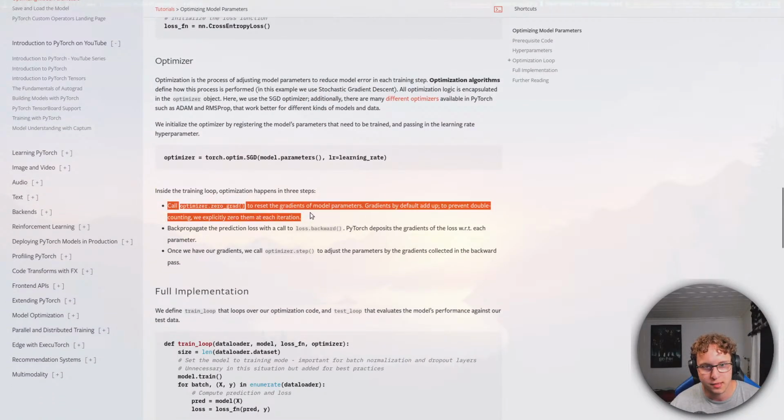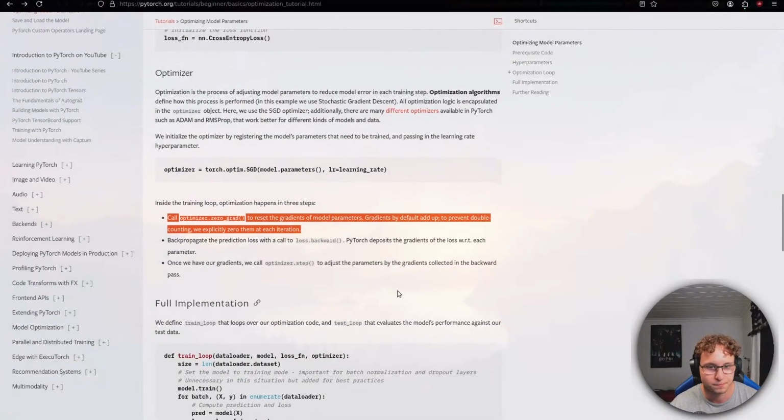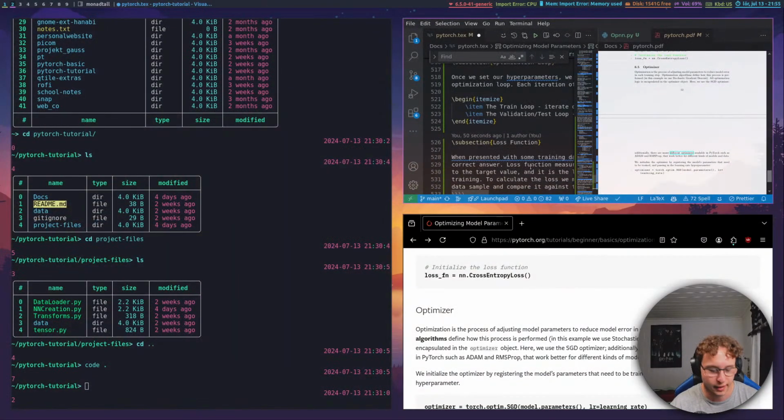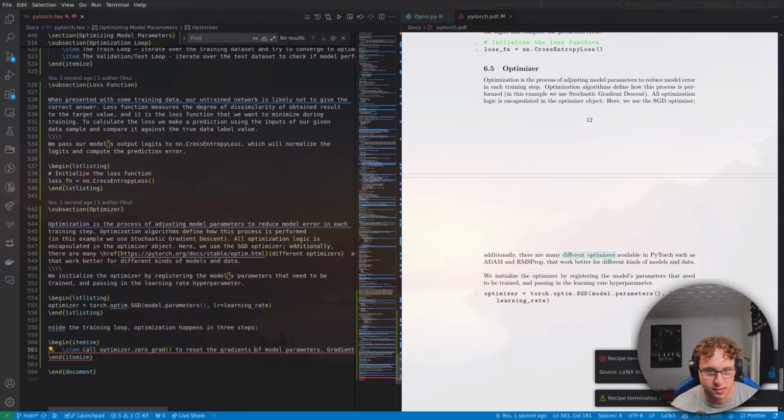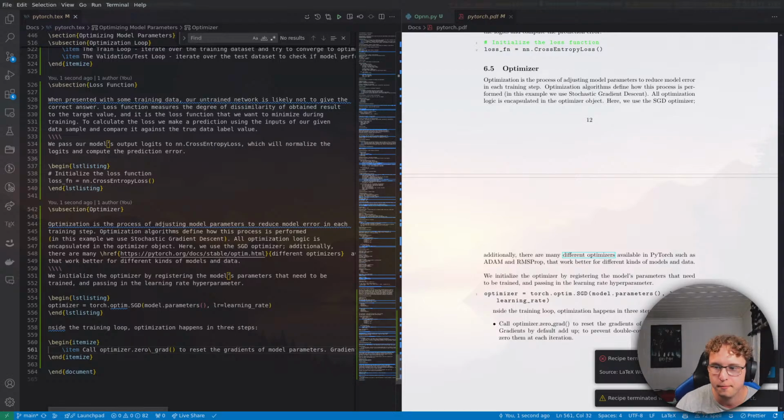So we call the optimizer.zero_grad to reset the gradients of the model parameters. Gradients by default add up to prevent double counting. We explicitly zero them at each iteration, which means we reset them basically every iteration of the training loop. That's pretty fair. I would also do that myself, just to get the same standpoint, I guess.